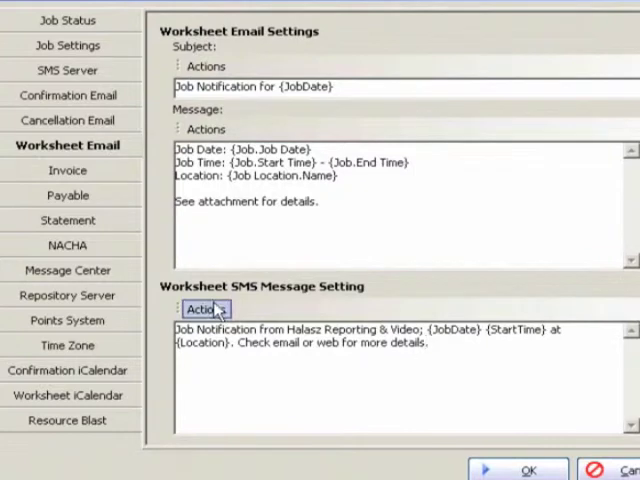You can add certain data fields by going into actions here. So I'll just simply say job notification from your court reporting company name, job date, start time, add location, and then check the email or web for more details. So that's what will be sent to each reporter's cell phones.